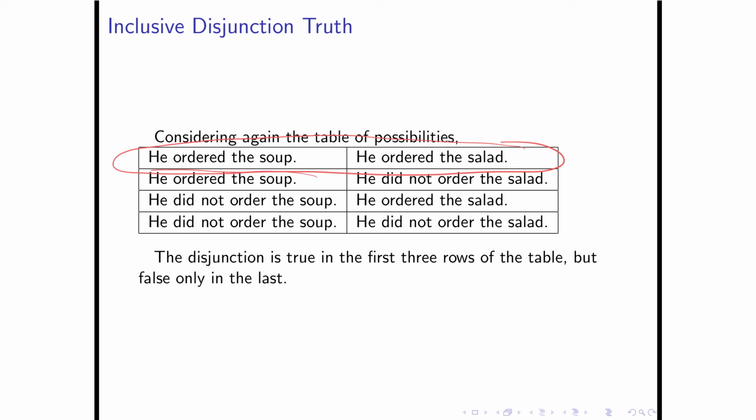And if he ordered the soup but not the salad, that would be still true because it says one or the other is true. So if just one of them is true, that's enough. And then he did not order the soup, but he did order the salad. Well, still true. It's only in this final case where both of them are simultaneously false. He did not order the soup and he did not order the salad. Well, then the disjunction is false.